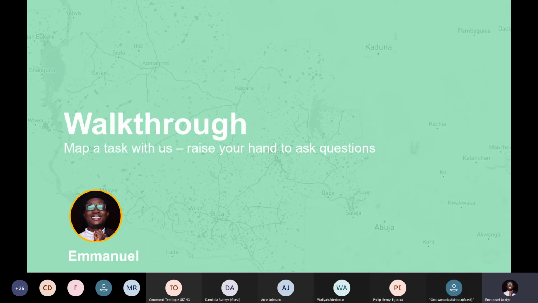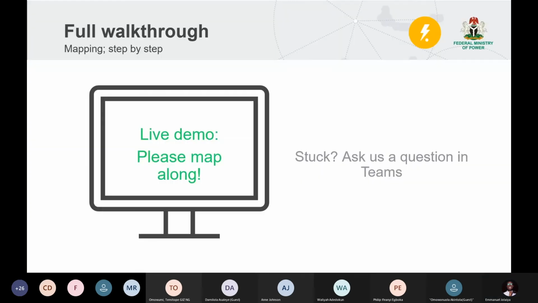My name is Emmanuel and I'll be walking us through the entire process of mapping. So this will be a live demo where I will show us how to map and if possible, if you have probably a dual screen, you can map along. So yeah, let's jump right in.